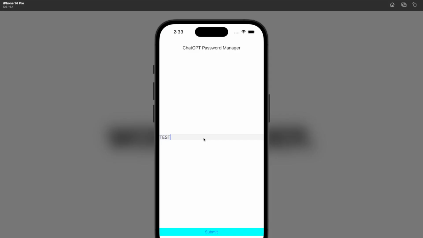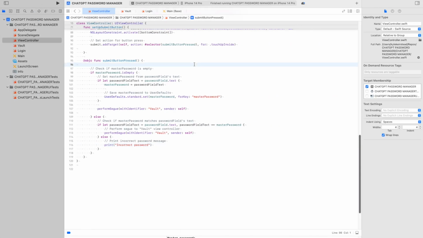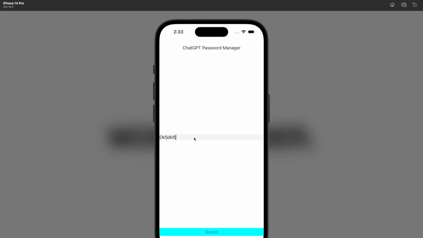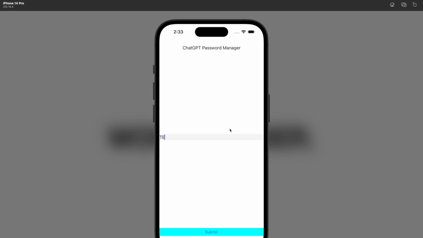It's going to be all caps, test123, hit submit. We go to the next page. Great. Okay, and let's restart it. So if I just do random stuff, submit, doesn't work. In theory, we got a log there, incorrect password. If we type the correct, test123. Okay, perfect. That's exactly what it should be doing, which means everything's working correctly.